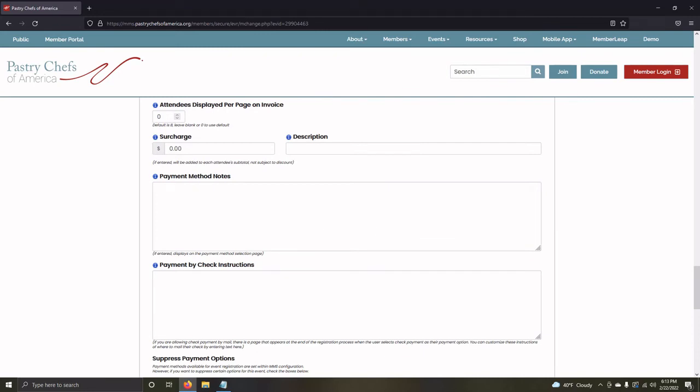For payment method notes, at a certain point during registration, the attendee or registrant will be presented with a page where they can choose how they want to pay. As an admin, you're able to set that up in the global config settings. There are options where you can suppress different payment options by event. Anything added in this notes field will show up on that page. If you want to give specific information or instructions before they pay, this would be the place to add it.